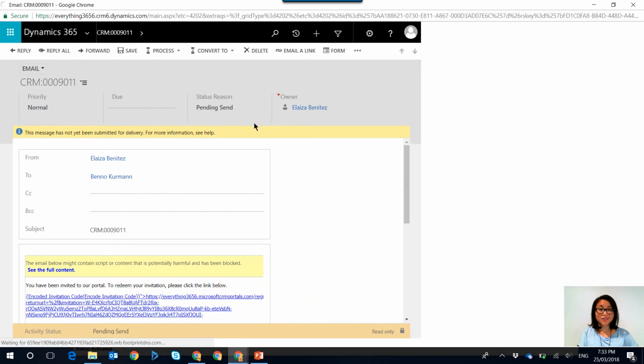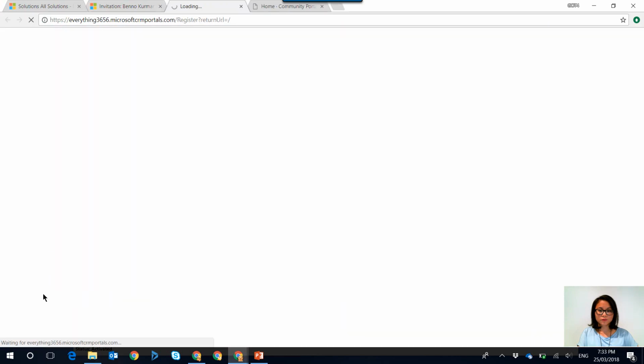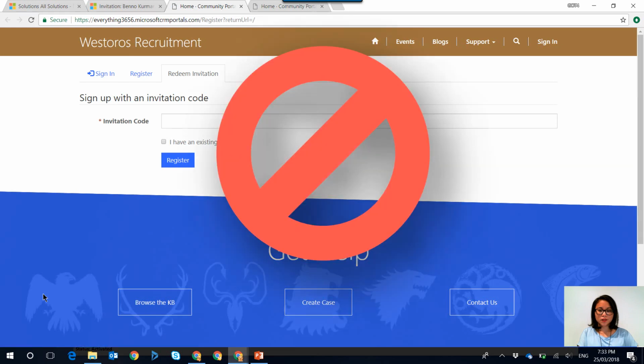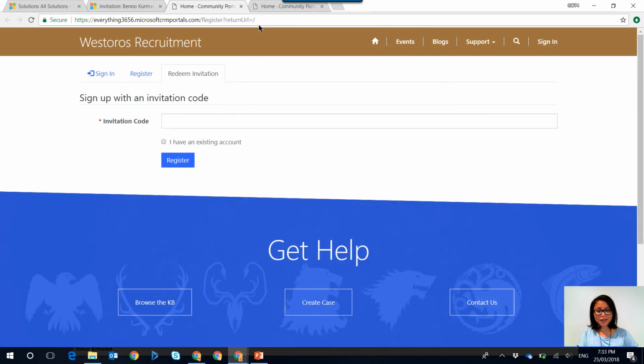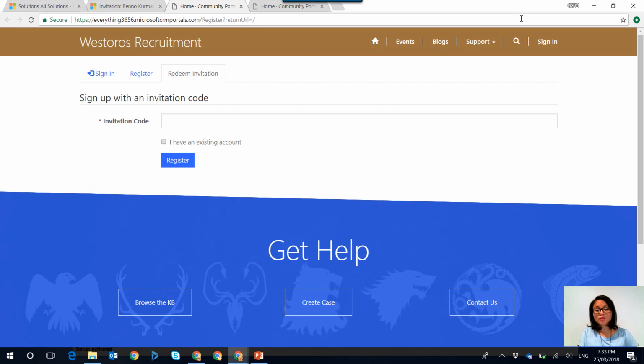Okay, so here's the email that the workflow has created, and here's the link. Now if I click on here, let's see if it works. It doesn't really work because, A, you can see that the invitation code is not in there. And this is the point where you go, why is this not working? This doesn't work. How am I supposed to make this work? Okay, so what I'm going to show you now is another method that you can use, and we'll see if that works.